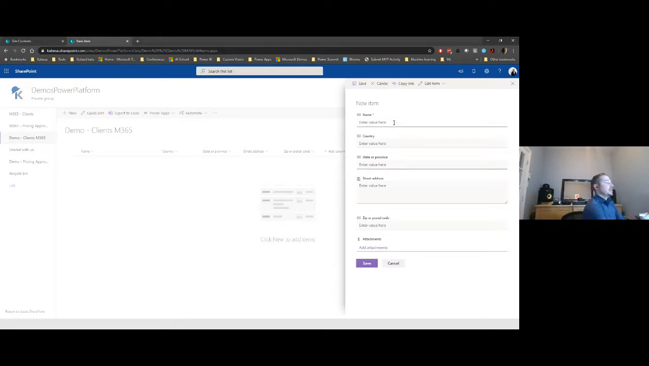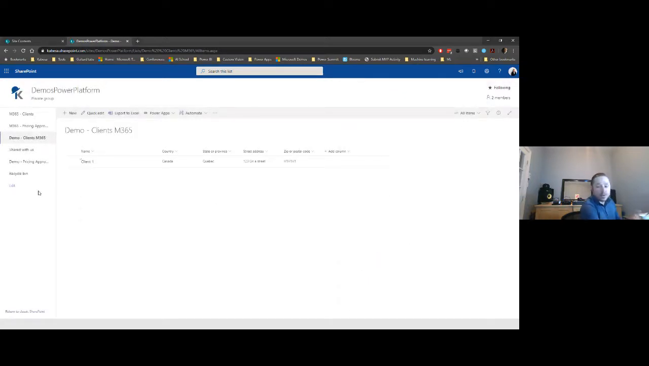I could say this will be client one, and the country for that will be Canada. The province will be Quebec. The street address will be 123 Honest Street, and a postal code, something like that. I'm just going to save this item back to my SharePoint list. So it's just a basic SharePoint scenario, nothing fancy here.